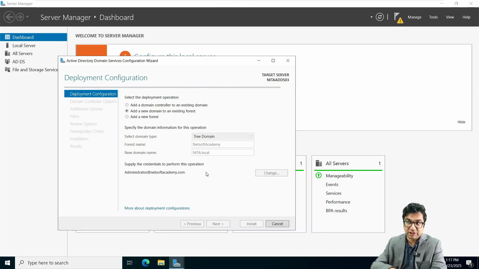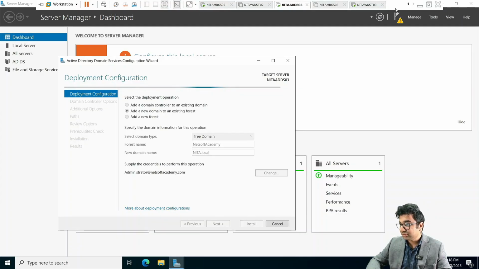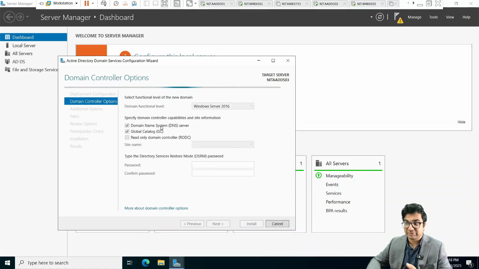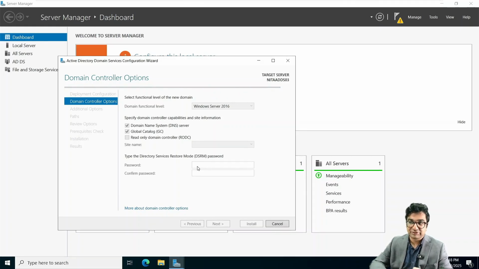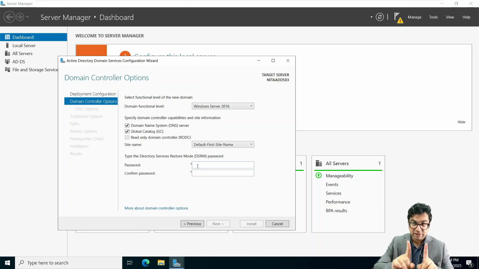Use the forest name. The name of the forest is the name of the first domain or the root domain. And the name of the root domain was netsoftacademy.com. And the NetBIOS name was only NetSoft Academy. Now, this is right now trying to connect and check if it is able to communicate with my ADDS01. And you see it has been able to communicate. So that means everything is working fine. We are good here.